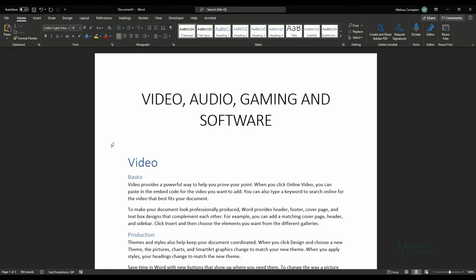So what I have here is a Word document called Video, Audio, Gaming, and Software. And the first thing that we need to make sure that we have within our Word document for our table of contents to work is headers. So we can have heading 1, 2, 3, 4, 5, 6, 7, so on, depending on what you have within your Word document. So the first thing I did is I told Word to treat this as a title because I don't want it to show up in my table of contents.